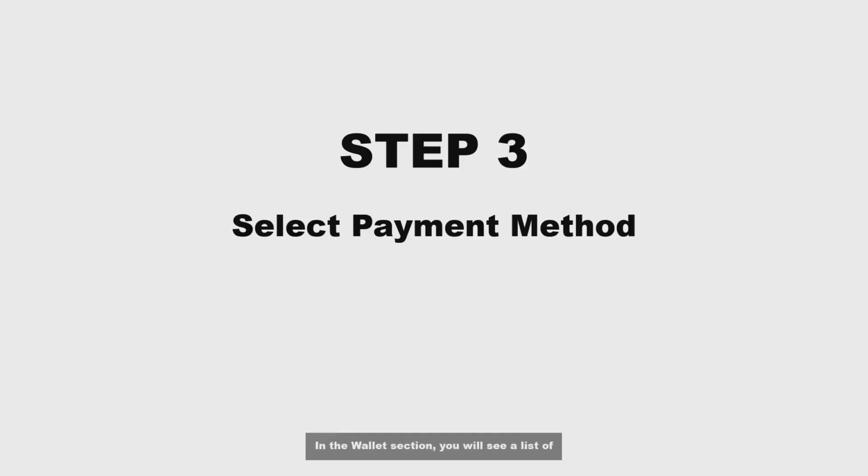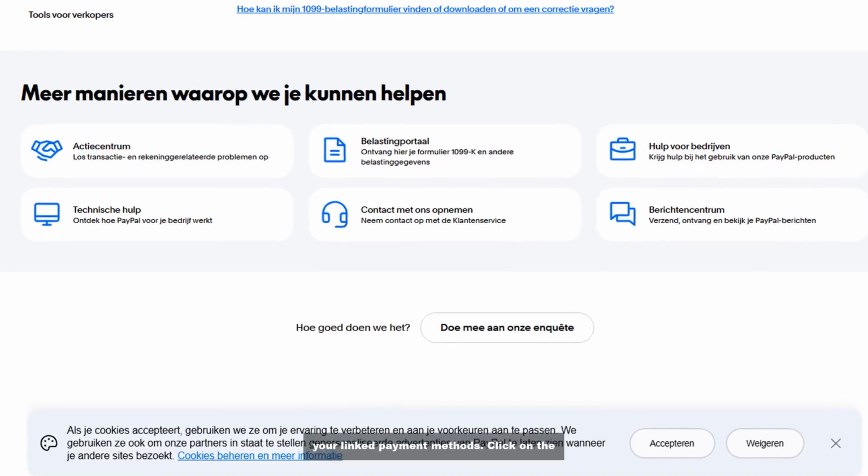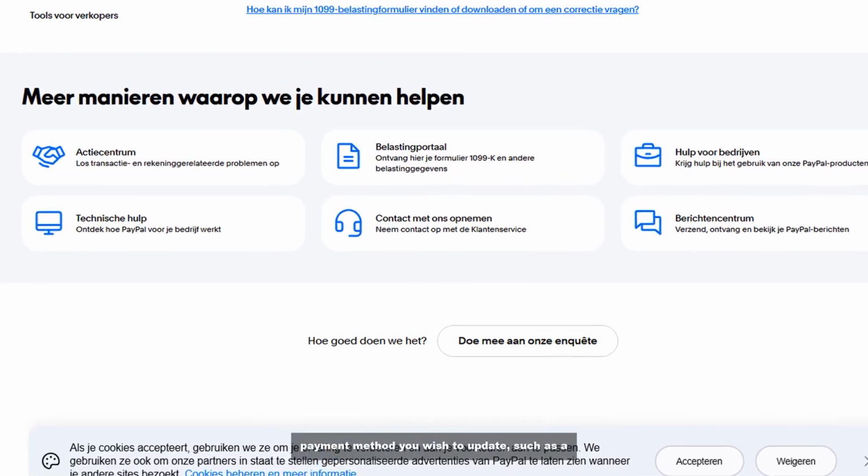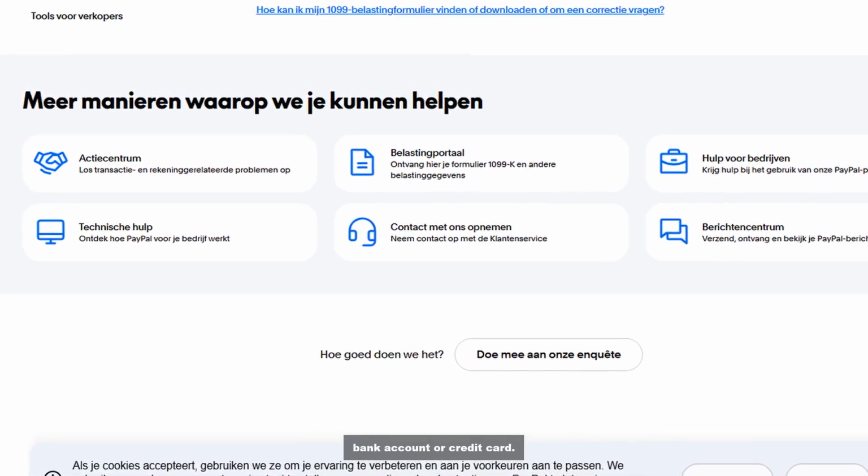Step 3. Select payment method. In the wallet section, you will see a list of your linked payment methods. Click on the payment method you wish to update, such as a bank account or credit card.